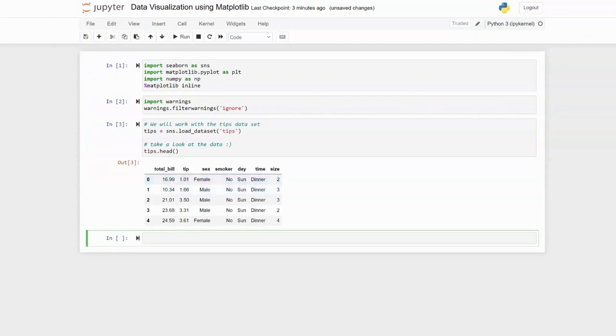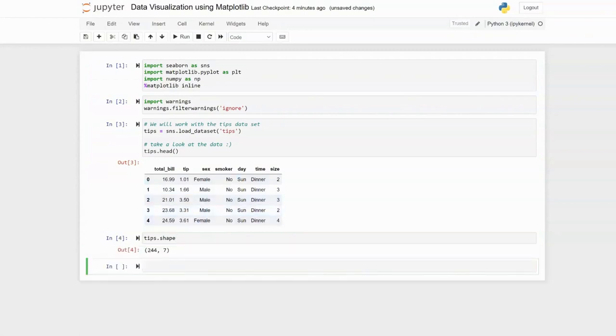We see that for this dataset, we have the total bill in dollars and the tip amount given, the gender of the person paying the bill, whether there was a smoker or not in the party, the time of the day, and also the size of that party. We can check the dimension of our dataset using the shape keyword, and here we see that we have 244 rows and 7 columns. So we're going to get right into the visualizations.